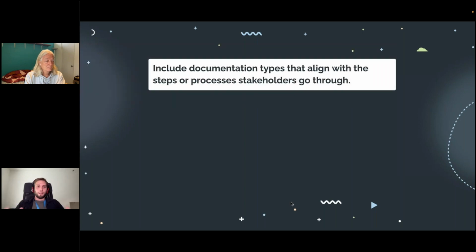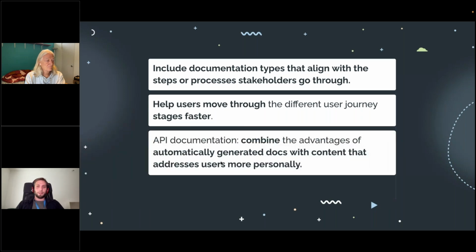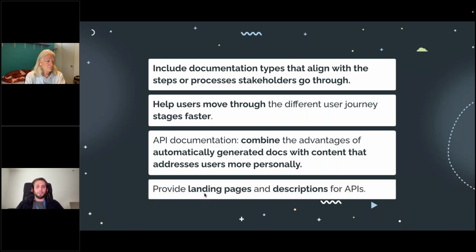So, a dev portal includes documentation types that align with the steps or process stakeholders go through. It also can help users move through the different user journey stages faster. On the API documentation side, it can combine the advantages of automatically generated docs with content that addresses users more personally. And also, we should provide landing pages and descriptions for APIs.